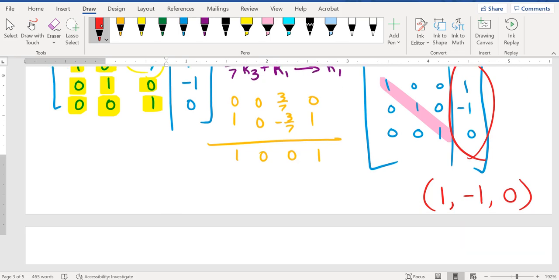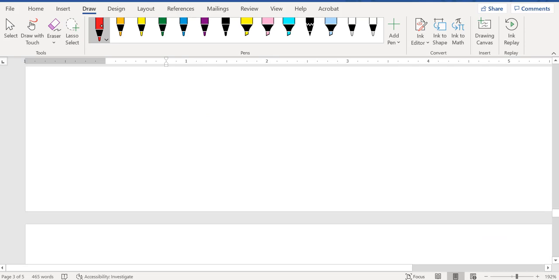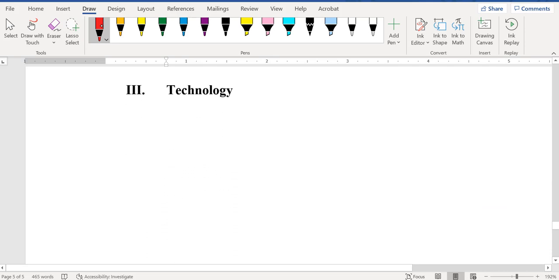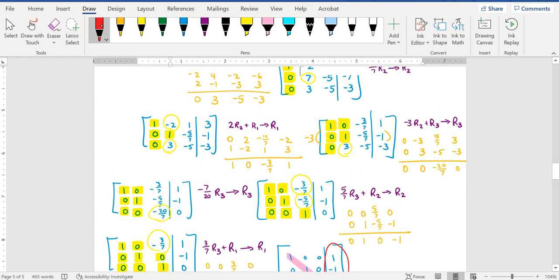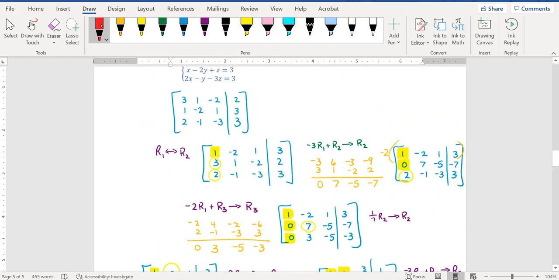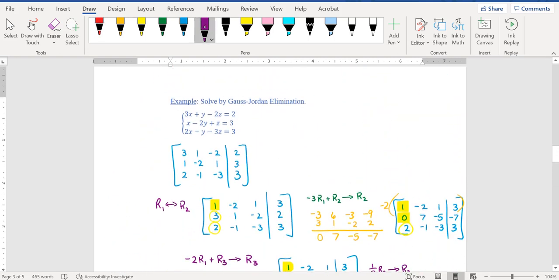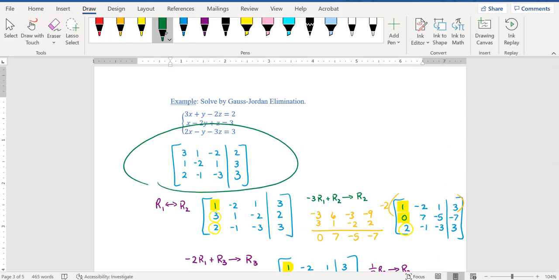Okay, I'm going to jump down to where it says technology real quick. And I'm going to show you how to solve this using your calculator. So this whole page here can be done with a push of a couple of buttons. I need to go enter this into my calculator. So here we go.